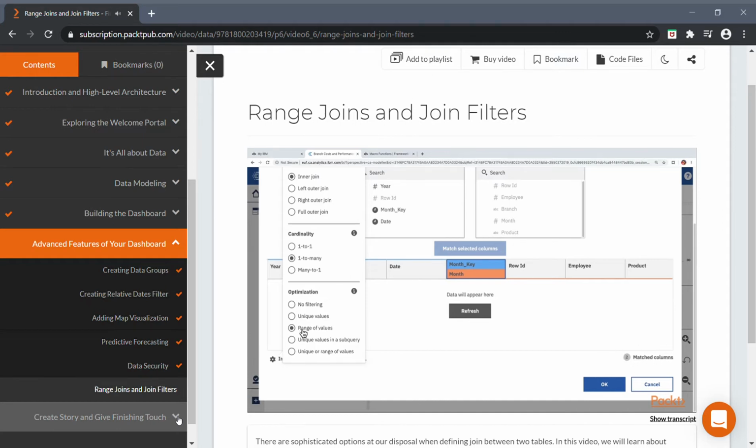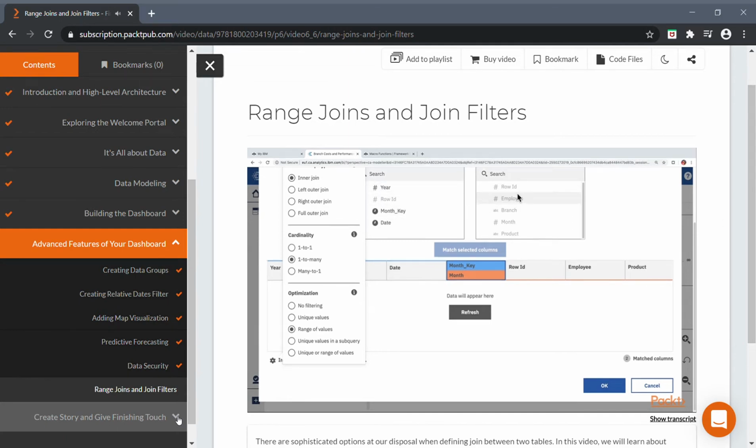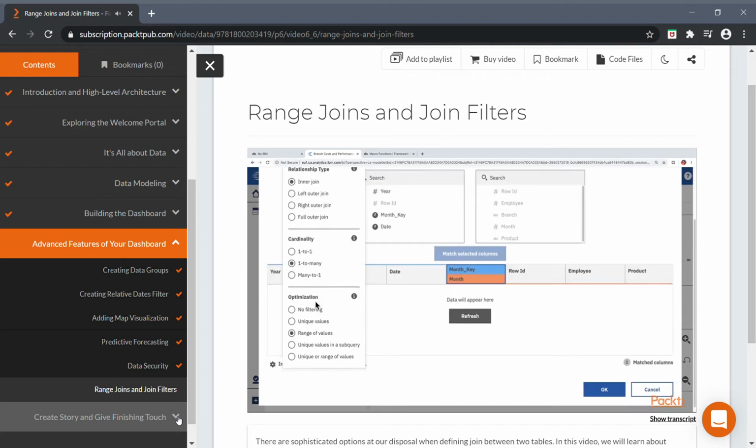In that case, Cognos will find out the unique values from the smaller table, and then it will apply the greater than and less than on the larger table. So this way, optimization is an important option when we are sourcing data from different systems or large tables, and we can improve the performance by changing the way Cognos will apply filtering to implement the joins.